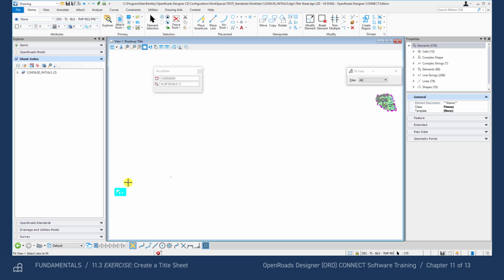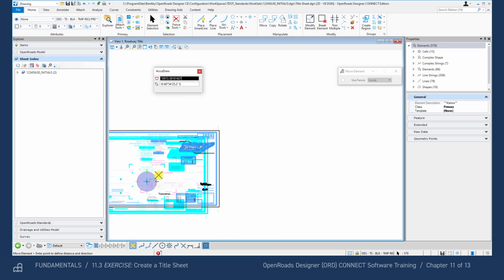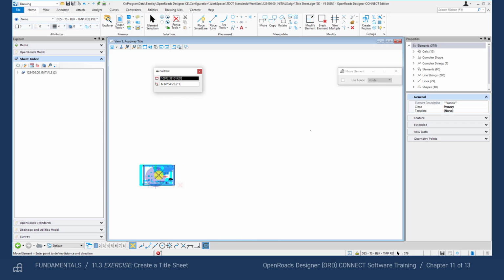With the title sheet still selected, next open the Move tool, which is also located within the Manipulate tools in the ribbon. Zoom in and snap to the map center and left-click, and you should see the title sheet on your cursor. We are going to place the title sheet in the approximate location of the referenced alignment.